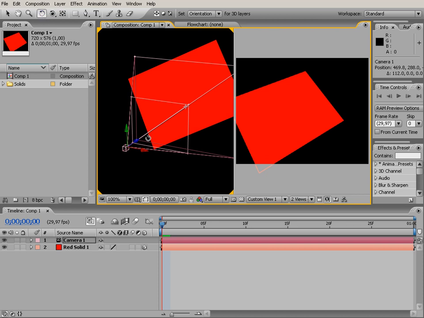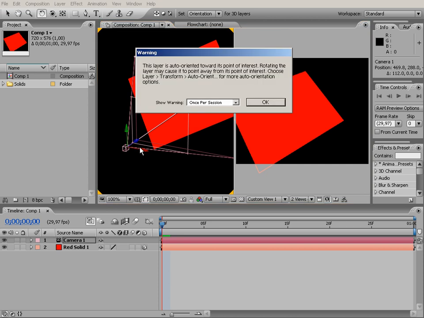Also, we can rotate our camera, but about rotation we have to say something. First of all, focus on this point. This point is the point of interest of our camera, and right now it is also its rotation. As we try to rotate our camera, we receive this message that we are changing the orientation away from its point of interest. The command that we can use is inside the Layer menu, Transform, and it is Auto-Orient, to put these two values together again.